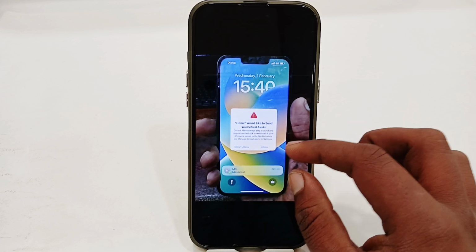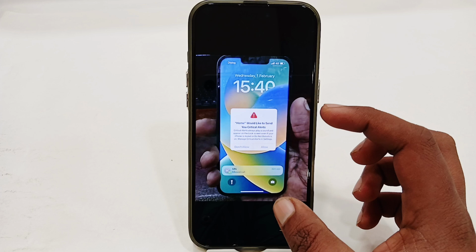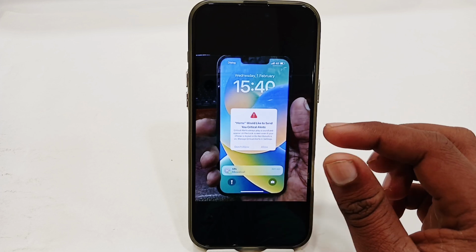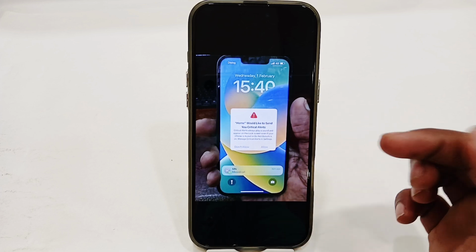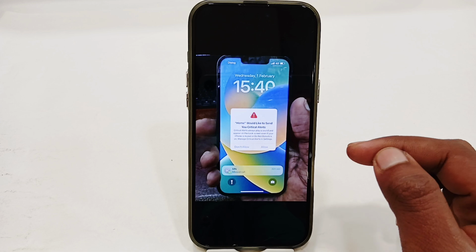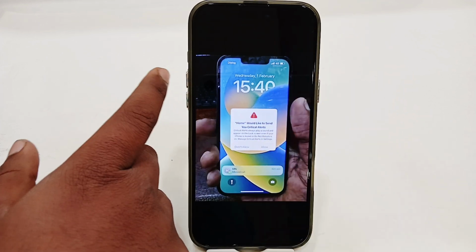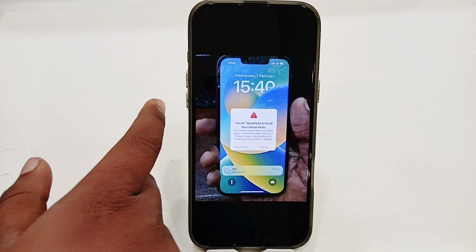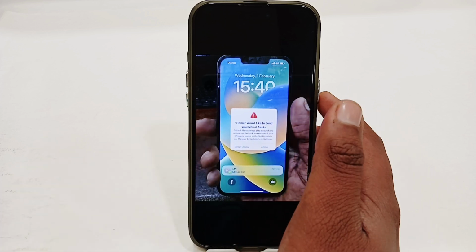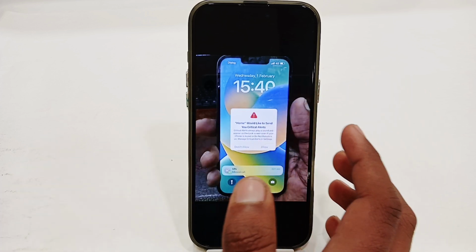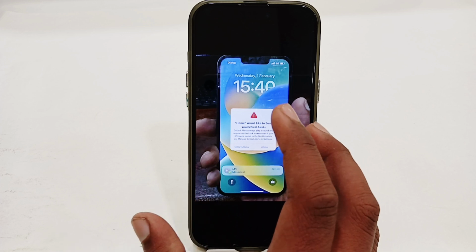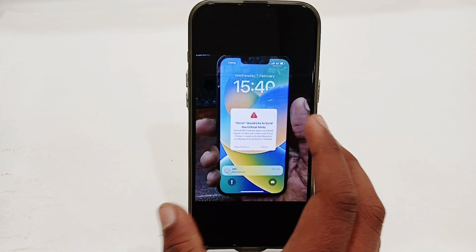So basically when you see this pop-up error, your phone has been stuck and you're unable to use your phone now, but you have a simple, quick and easy fix for this. You just have to quickly press and release your volume up, then volume down, then press and hold the power button until you see the Apple logo. So you have to try to make a force restart with your iPhone, and after that you'll not get the issue again.